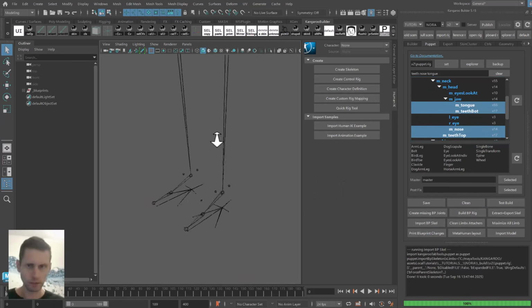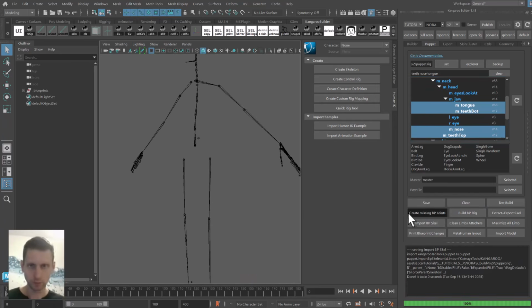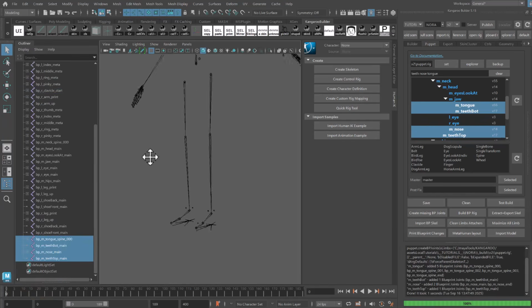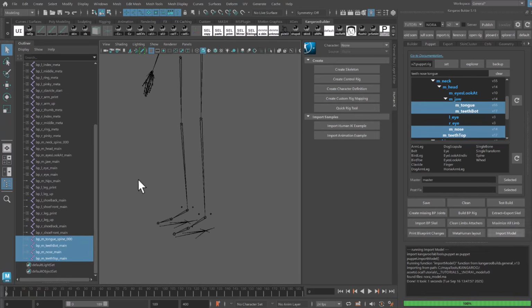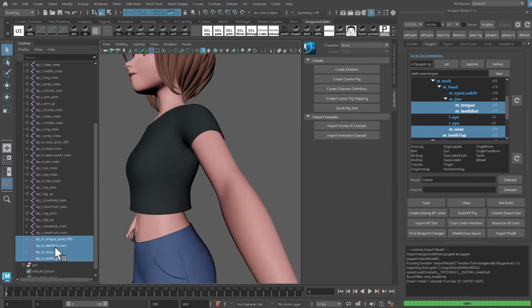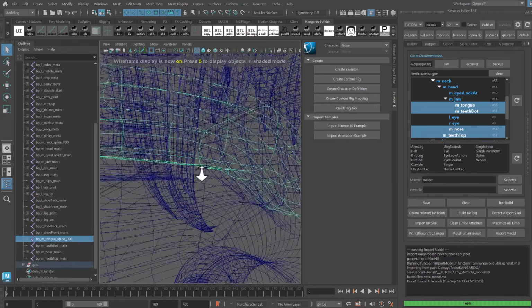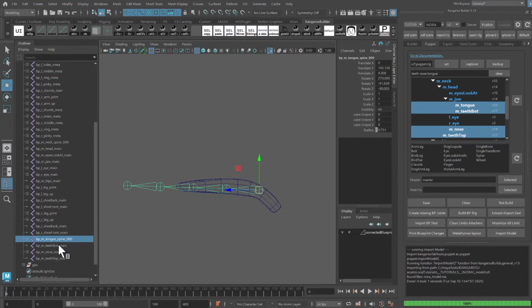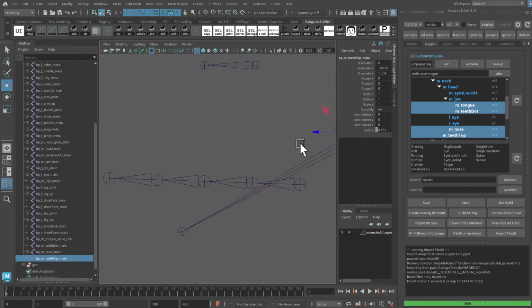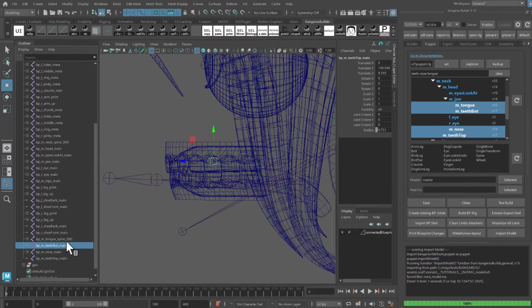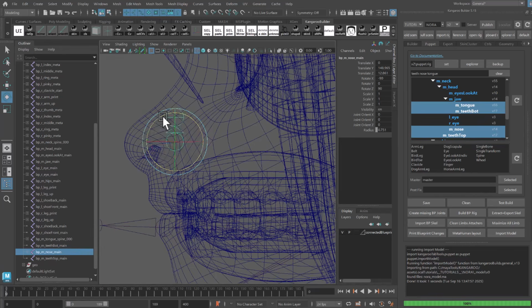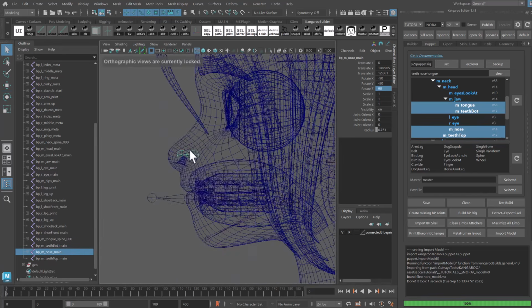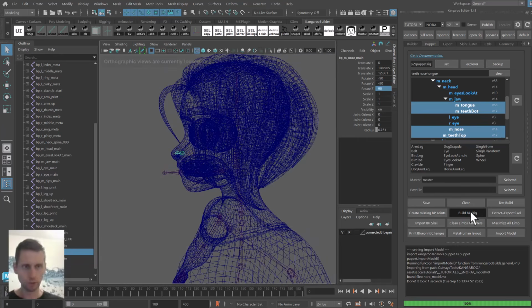So I'm gonna start by importing the blueprint skeleton, creating the missing blueprint joints. And so I'm gonna start laying them out. I'm gonna start with the tongue. I find it a lot easier to just place the roots of the blueprint skeleton first. Okay, and when I have the roots placed, I'm gonna build the blueprint rig.